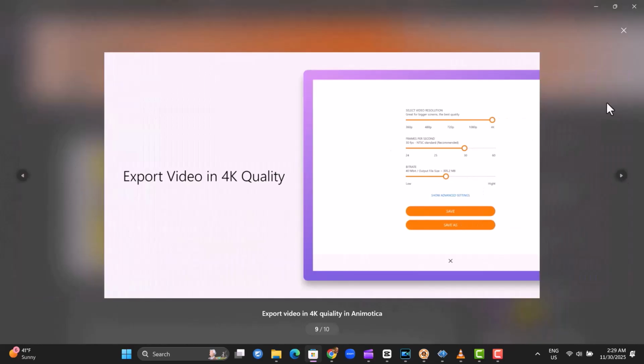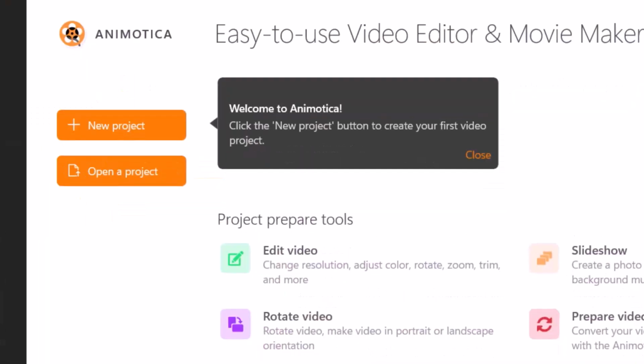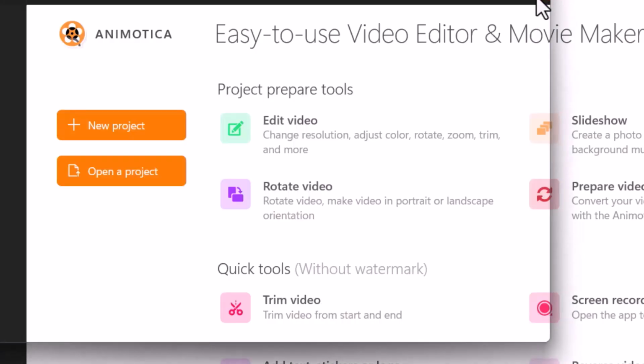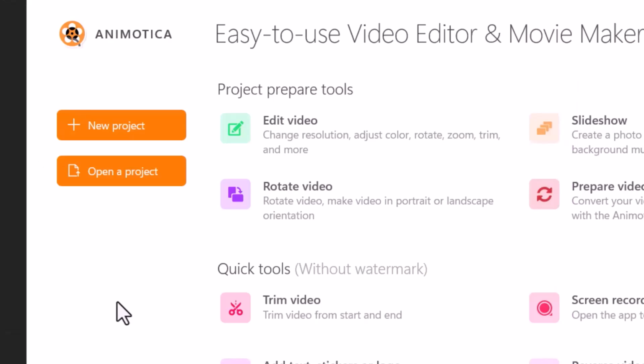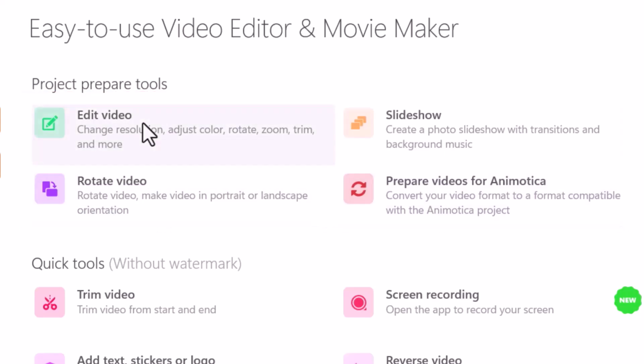Now let's step through the interface so you can picture the layout. When I click New Project, Animatica opens a clean workspace where I can name the project and set the aspect ratio right away. Inside Open a Project, I see previously saved edits arranged neatly, making it easy to jump back into older work. Moving into the Project Prepare tools, the panel gives quick access to project settings, aspect ratios, and base adjustments before layering edits.